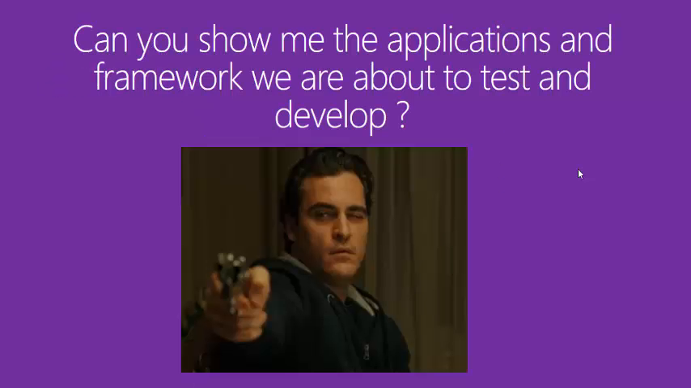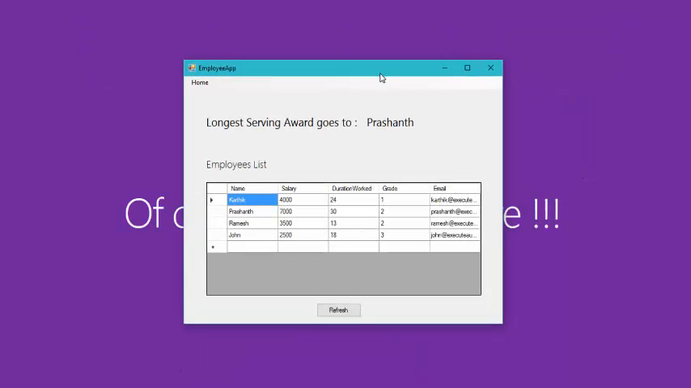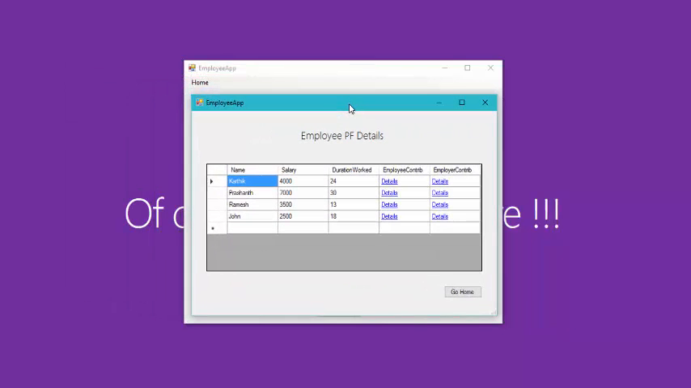Can you show me the application and framework we are about to develop and test? Of course, it's my pleasure. So this is the Windows application that we are about to test. As you can see, our application has got some grids and it has a menu control, and there are so many windows available, and we'll also have a window called Employee PF Details, where it has some details coming from a web service. We'll also be performing some of the operations on these grid controls.